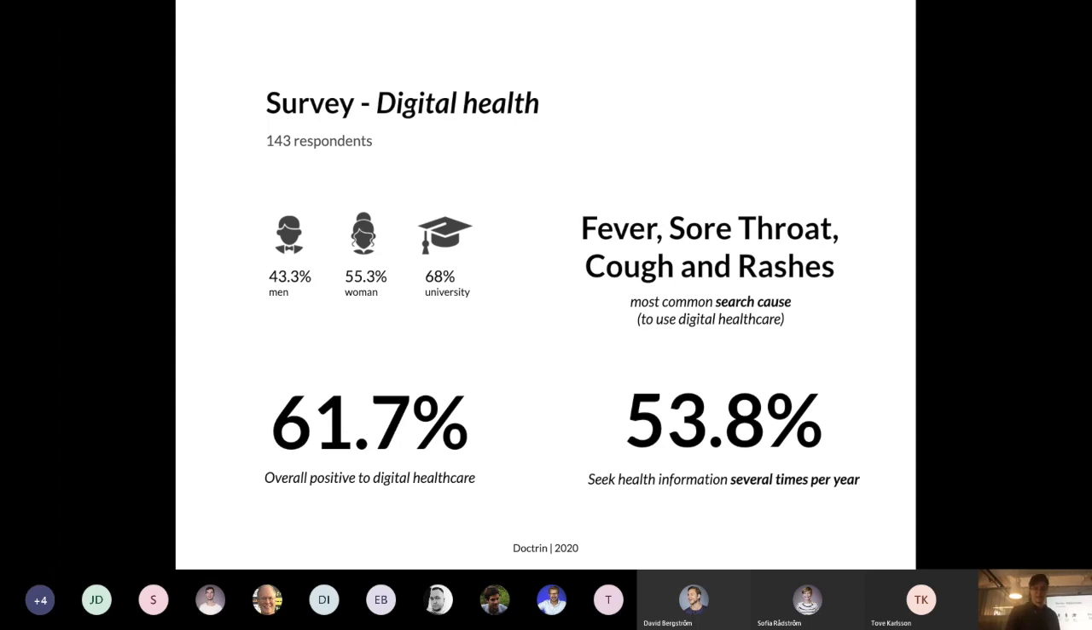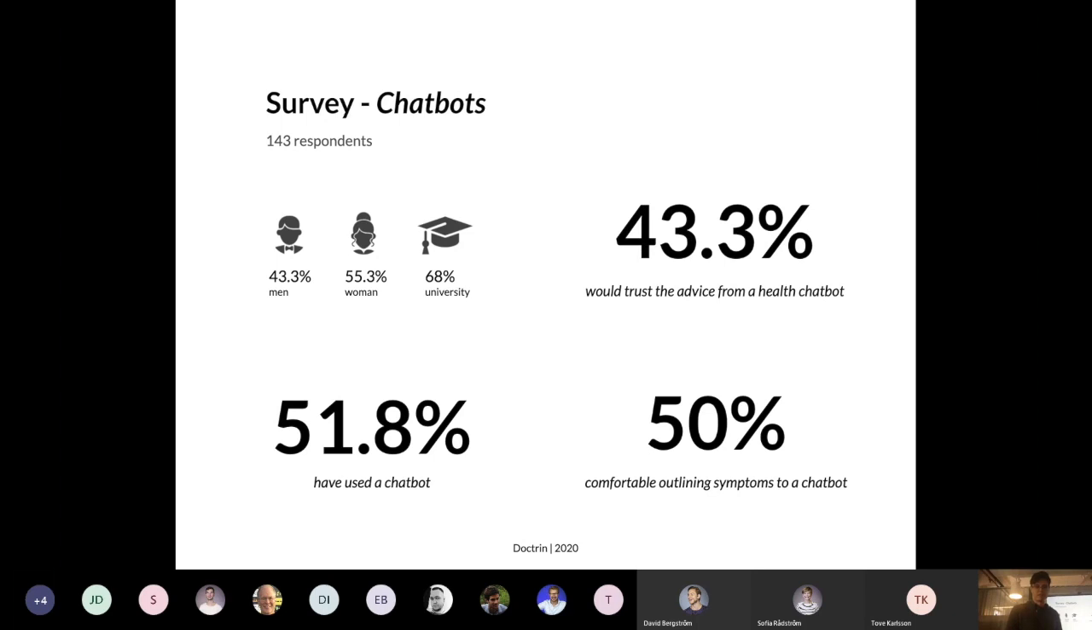And it's important to, I mean, you can go very wrong in that direction. So it's important to have it very validated and see that systems are good in that sense. I also asked about chatbots in the survey. Half of them have used a chatbot before, and about half of them are comfortable outlining symptoms to this chatbot.